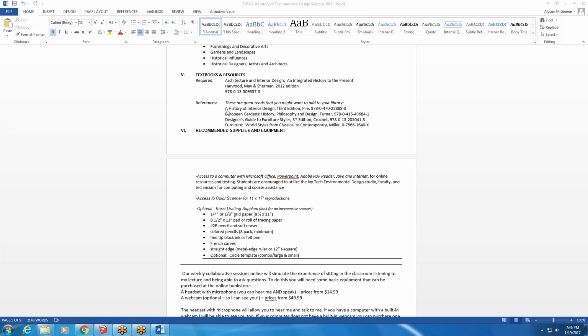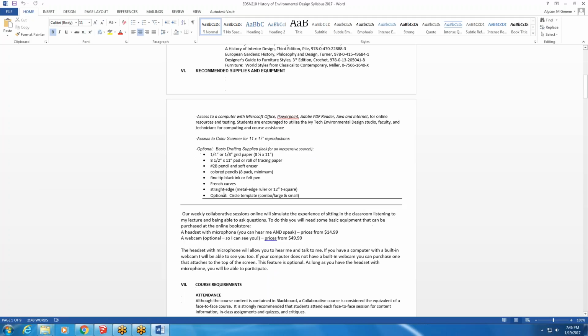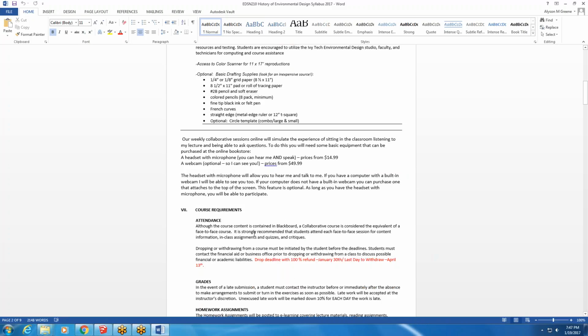So, extra reads for your many minutes of free time. Recommended supplies and equipment. I had some people ask me about things like French curves. Really just know basic things that you'd have for drafting and nice clean drawings. We're going to be doing a couple elevations, some floor plans, some geometric drawings of abstracted things. So not a ton, not every assignment is drawing. You don't need specifically a French curve. You could freehand your curves for this class. They're more just supplies to draw in general.